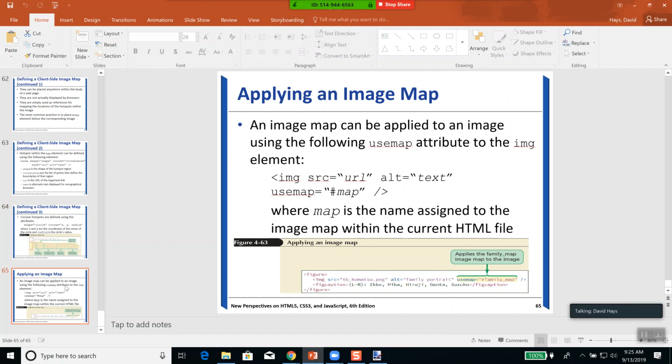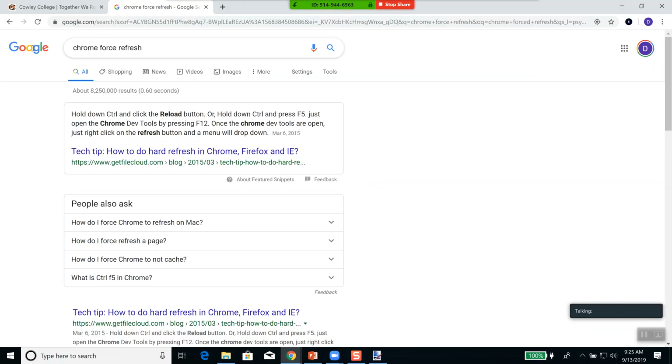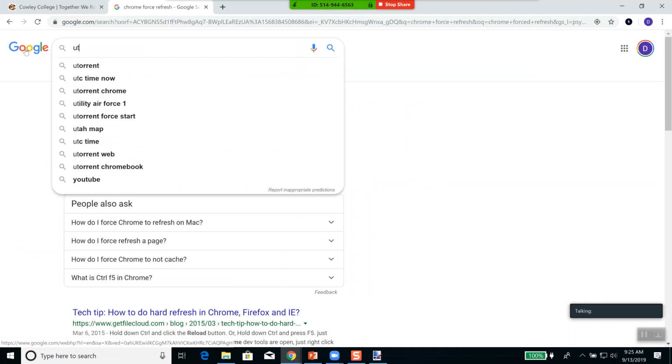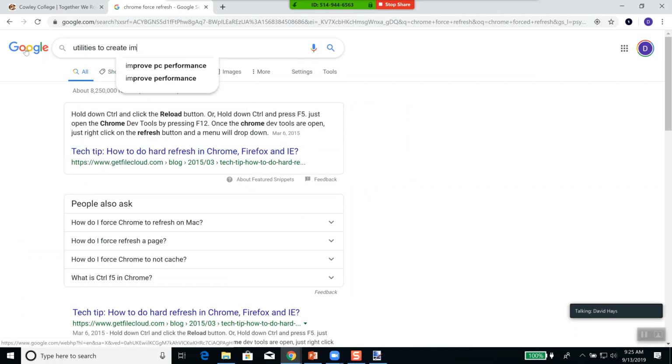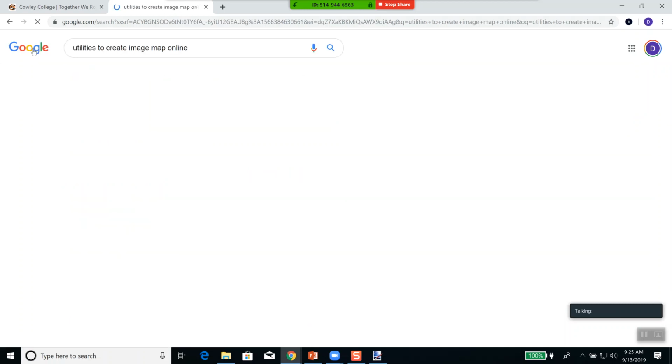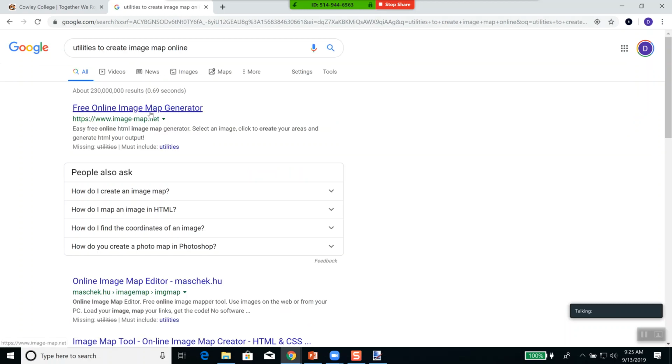I don't think I've ever created one of those by hand. There's always utilities. There's programs to create image maps for you. There's probably an online one too. Free online image map generator. Assuming this isn't a virus.